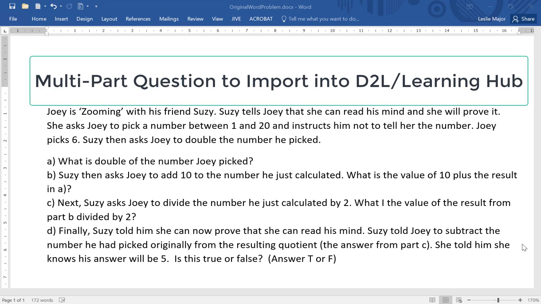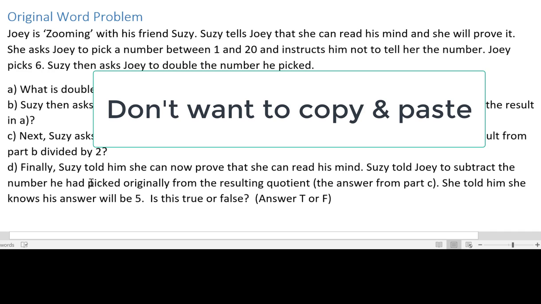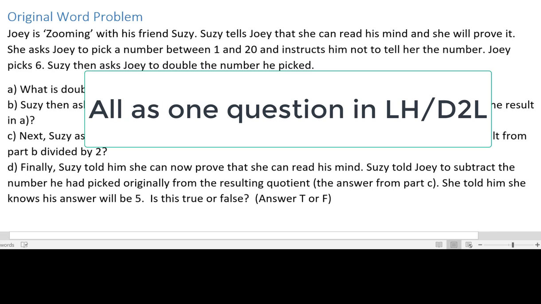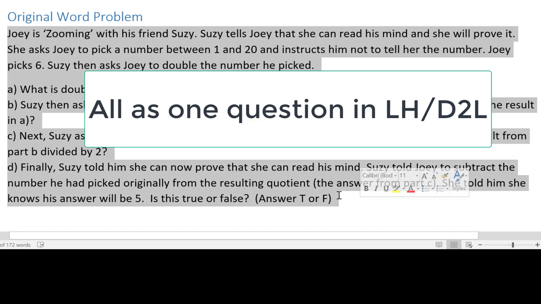Okay, so let's say we have a multi-part question that we want to get ready to get into the Learning Hub. So let's say this is our multi-part question, just a fun little party trick here. And let's say we want to put this into the Learning Hub. But let's say we don't want to copy and paste this in. And let's have this all as one question in the Learning Hub, the entire thing, all of these parts.